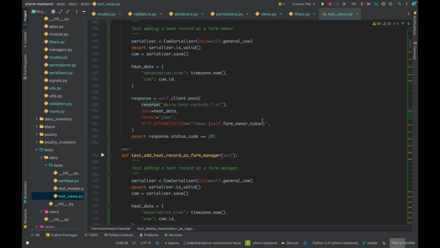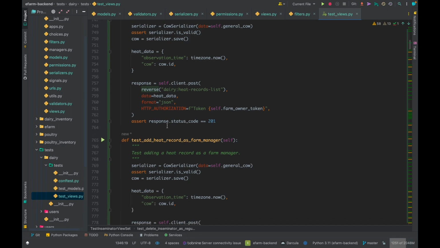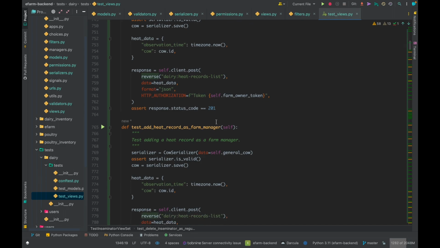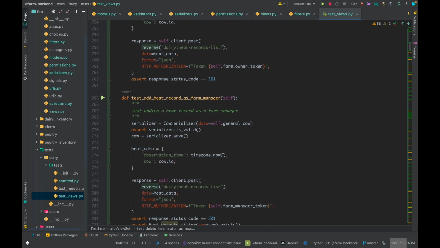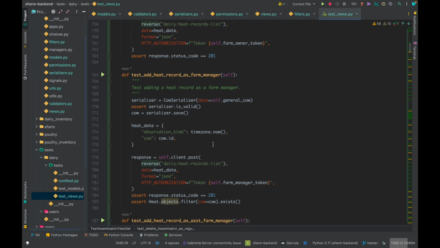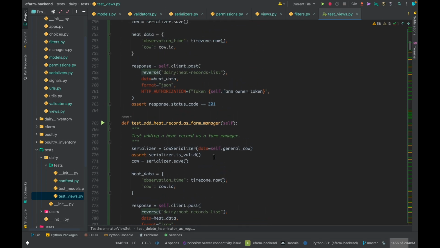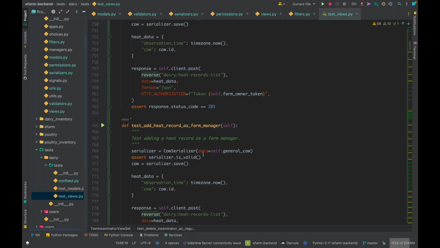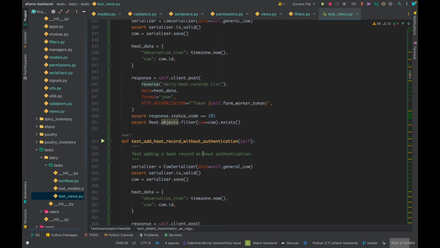So we passed the token for the farm owner and then assert that the response status code is 201. So we can as well just write status.HTTP_201. They just resolve to the same thing. It's only that that one is more human readable. And then now you can see we also test for the addition of the heat record as a farm manager. That is the only difference, by the way, between this one and this one, only the token that is passed. So these are just the same.